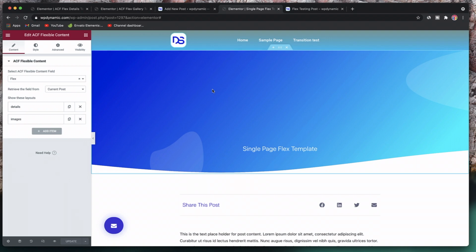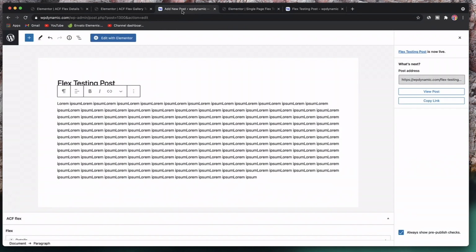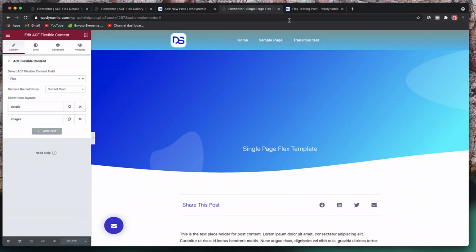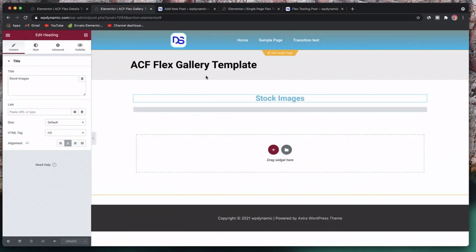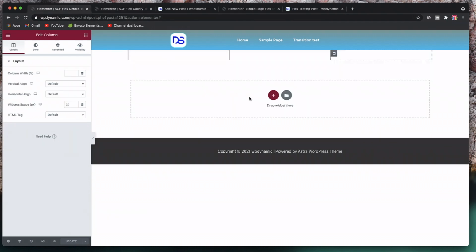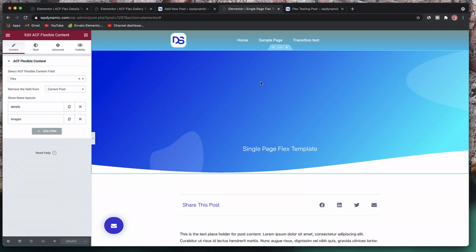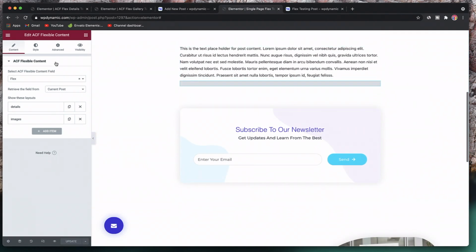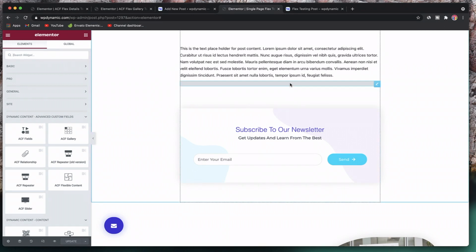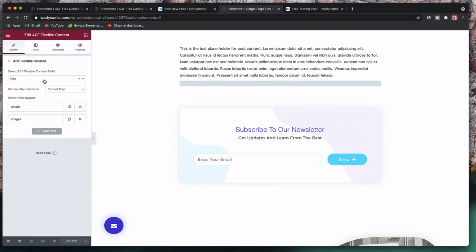Again, quick recap. So first, create your flexible content field, and once you create the field, for each of the layouts in the field, create a template. Since I have two layouts, one template is for the gallery layout and another template is for the details layout, right? So I've created two templates. Once you've created templates, go to dynamic content plugins theme template system. And while creating your template, you just need to add the ACF flexible content widget. And within the widget, you need to first pick the flexible content field itself. And the source is always the current post, right?